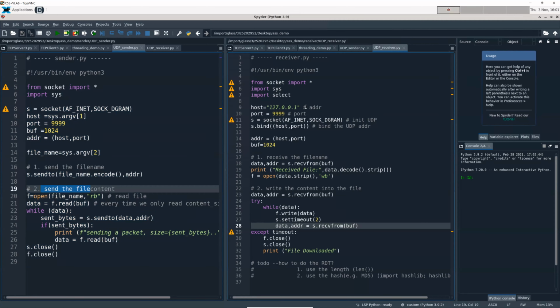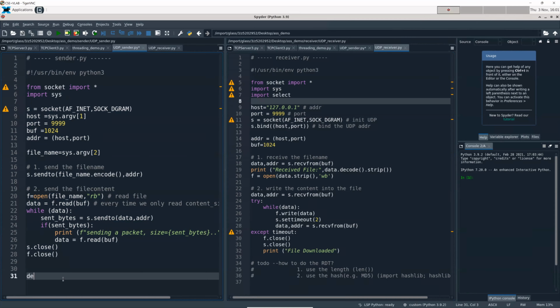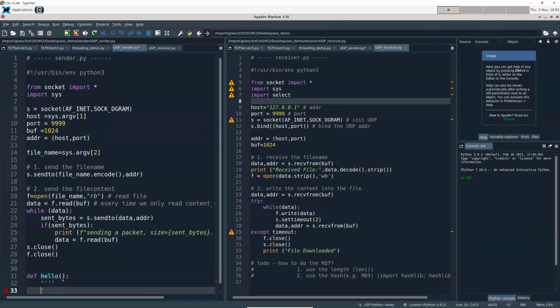But it doesn't mean you have to write a comment on every line, because as we can see here, this part is pretty easy to understand. We don't need to do too much. But if you have any kind of function, like you define the function hello, then you can have a quick introduction of how your function works.